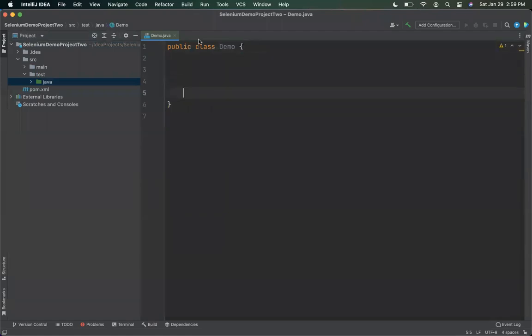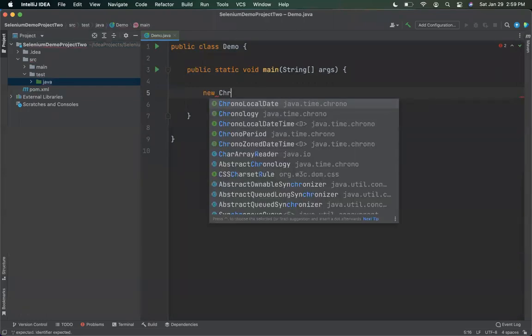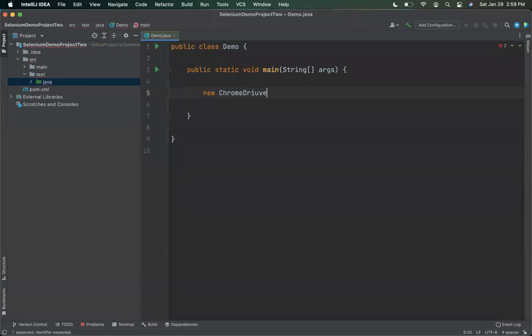Now inside this demo class, I'll create the main method. Just type main and press enter. The main method got auto created. Now inside the main method, I want to write the automation code. Let me write some sample automation code. Let's say I want to run the automation script in the Chrome browser. How to do that? I need to create an object for which class? ChromeDriver class. ChromeDriver, new ChromeDriver.